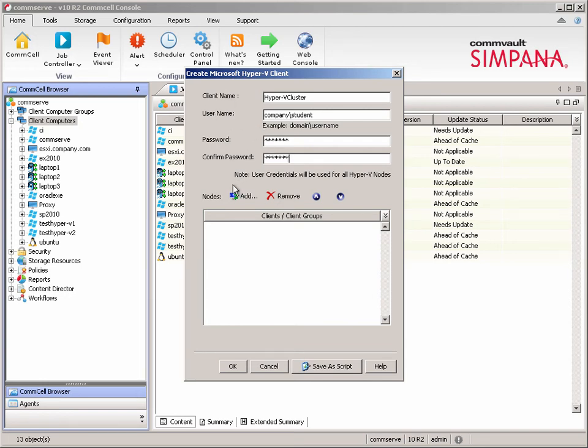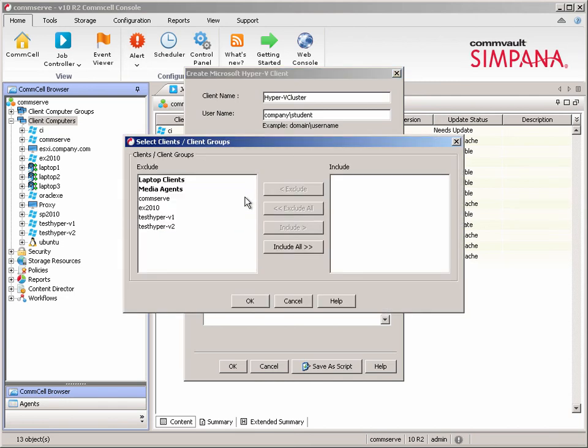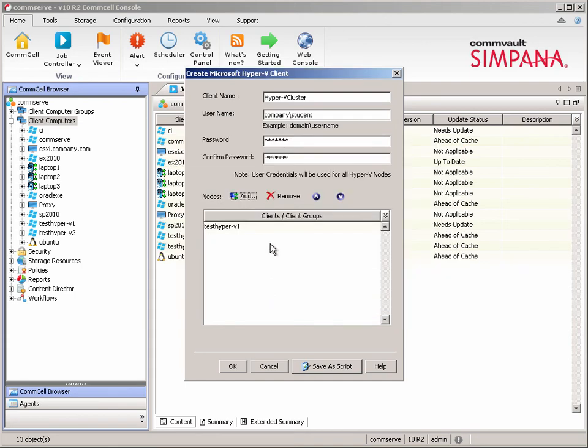Click the Add button next to the section labeled Proxies, and from the Select Client, Client Groups screen, highlight the proxies you wish to use and click the Include button. The Hyper-V servers are used for backup in order from top to bottom, and the first server functions as a VSA backup control server, which allocates which Hyper-V server can back up. Now we'll click OK to exit the screen. Clicking OK once more will create the Virtual Server Agent virtual client.